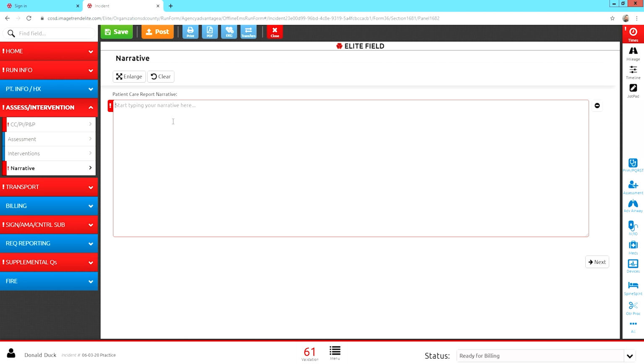Now for your narrative, we want you guys to use the CHART format. CHART stands for Chief Complaint, or if it's a discharge, diagnosis. History, and we want pertinent history. Don't just rewrite all the history that's already in the history section. What I'm looking for are any conditions that the patient has that are chronic that are still affecting them today.